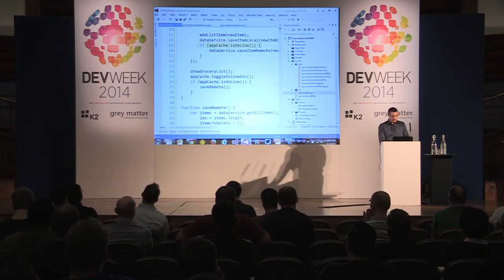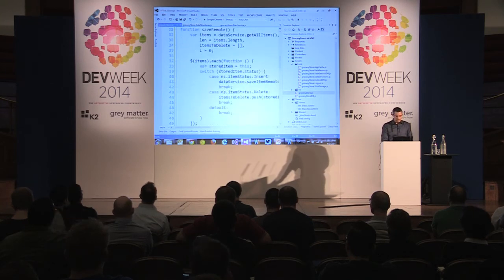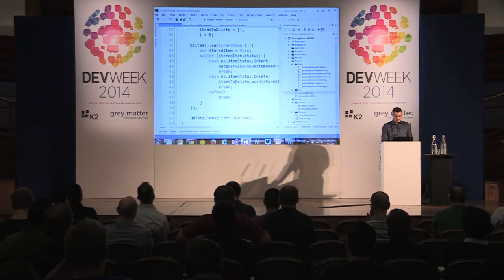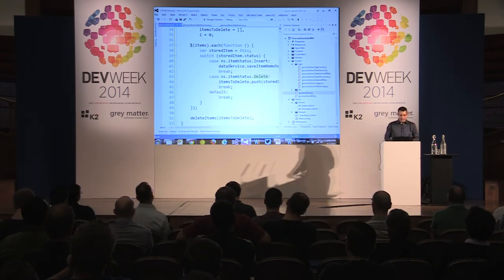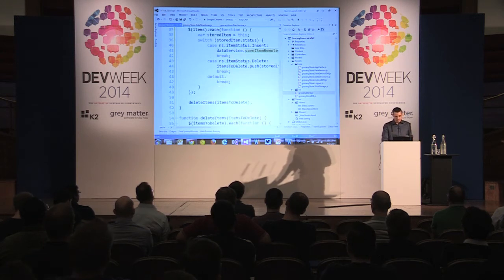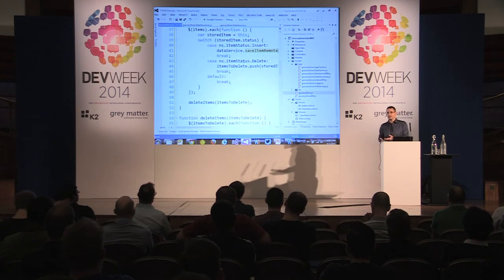Another thing to notice here is that once I want to save remote, I'll always check whether the item has a status of insert or delete. Because if I can't go to the server and insert or delete an item, then the save remote won't work. Okay, I need to know when to save the item remotely and when to delete the item remotely. Meaning that I have a problem here that I always need to know whether I'm online or not.